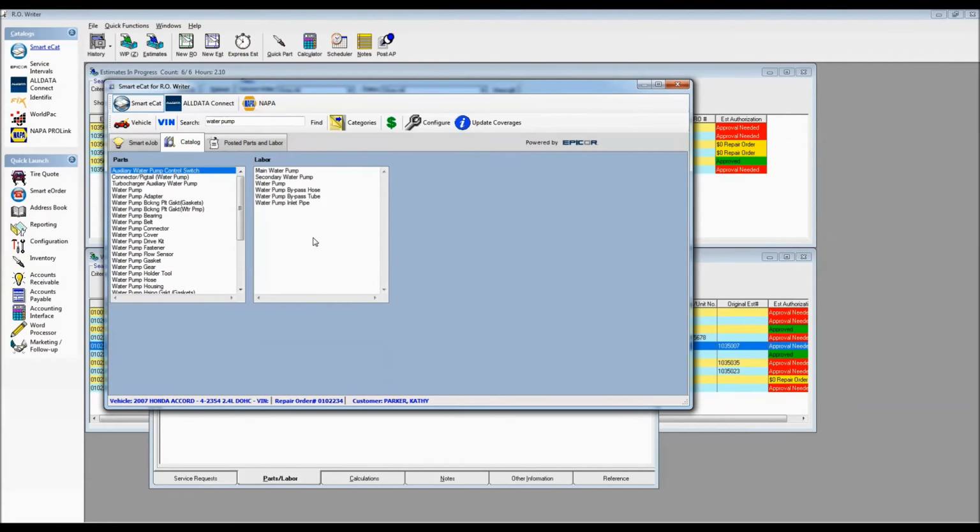And I'm going to hit the enter key on the keyboard or click on find on the right-hand side of this. It's going to look through every labor description and every part description in the Epicor catalog for the consecutive words water pump, and show you all of the different options. So in this case, if I said, well, I'm looking for the water pump gasket, I'll find that in my part listing, double click on it.